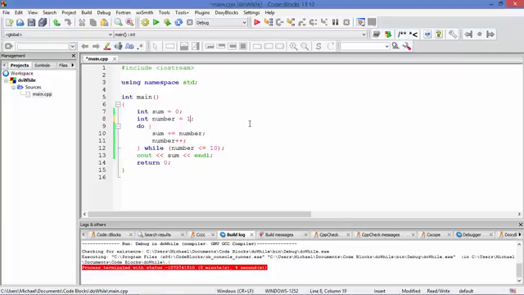So again, let's review. The do-while puts the conditional or relational expression at the bottom, so the statements are executed at least once, regardless of whether the conditional is going to be true or false. And then other than that, it's just like a regular while loop that you're already familiar with.